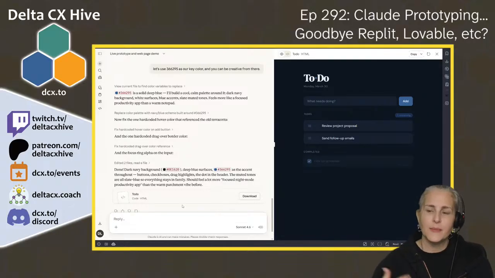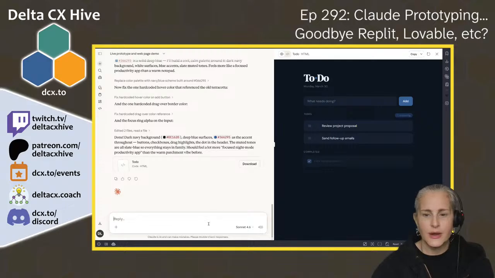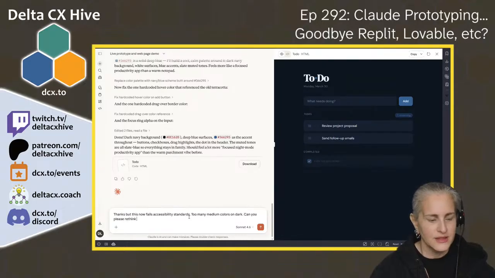So Claude, taking my blue, ended up putting the interface on a dark background. But the problem is now I think it would fail accessibility because there's a lot of things here that are now medium colors on dark, and a medium blue on a dark blue. Thanks, but this now fails accessibility standards. Too many medium colors on dark. Can you please rethink some of the palette for good color contrast?